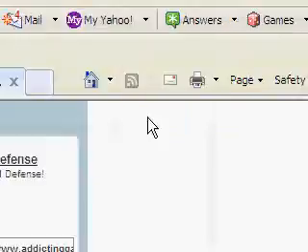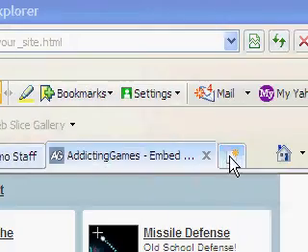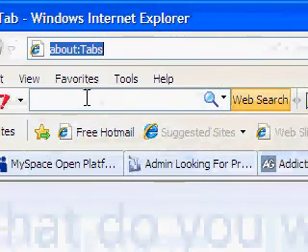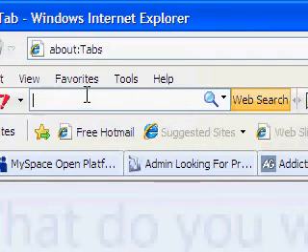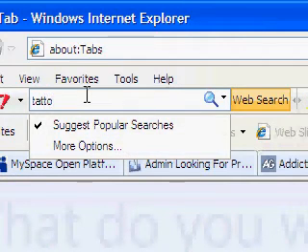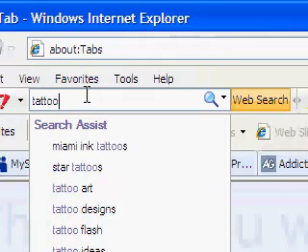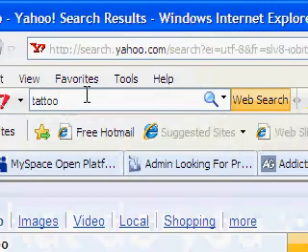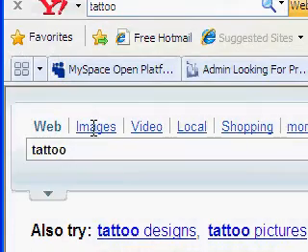And let's go ahead and open up a fresh window. Now we're going to Google an image for the promo app. In this case, let's search tattoo for this game that I am using as example. Click on images.